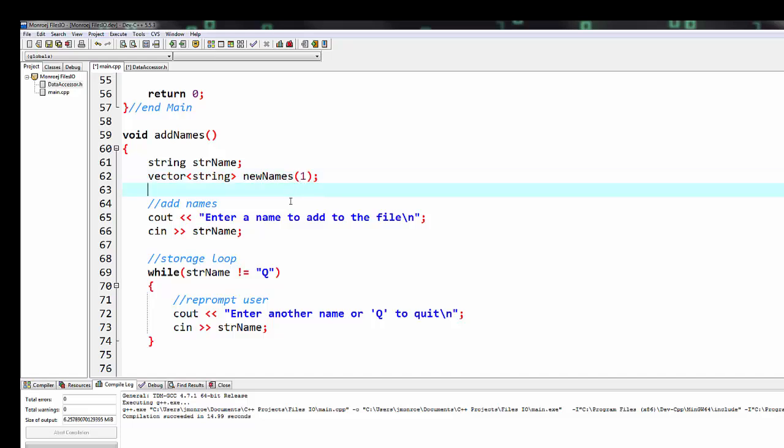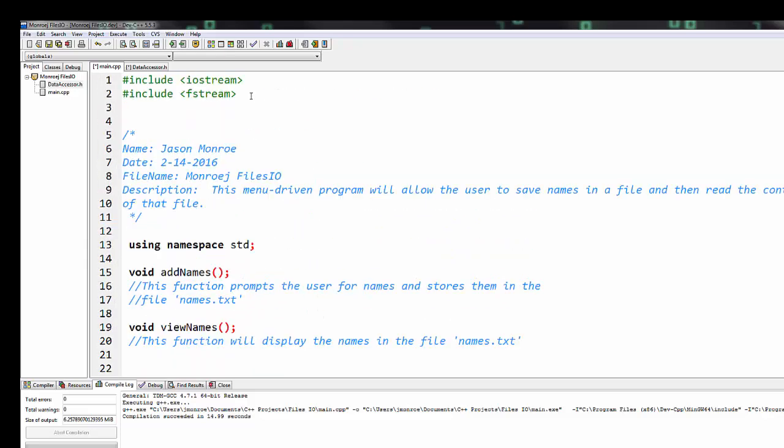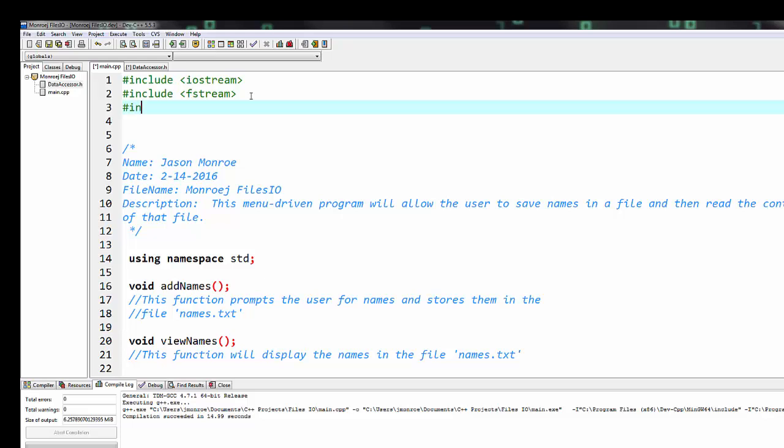Okay, in order to use this vector, we need to include the vector class. So it's just include vector.